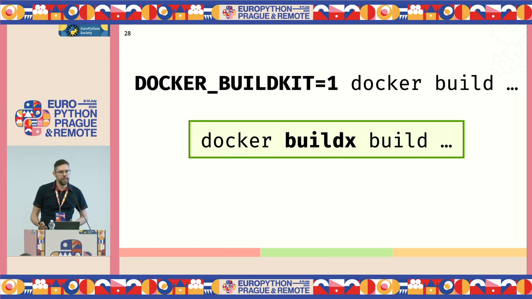Since Docker 23, you don't have to do anything to use it. In older versions, you have to set the Docker buildkit environment variable. Docker also comes with a plugin called buildx, which uses buildkit and adds additional features, for instance, more control over the cache or use of remote builders. To use buildx, just run docker buildx build, and this is the preferred way to build your Docker images.